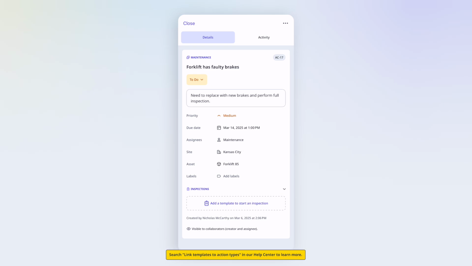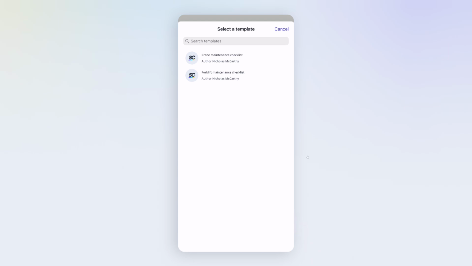To add a template, inspections need to be turned on for the action type you're using. This can be done in Action Settings. If the action creator hasn't already added a template, tap here. Then select the template.